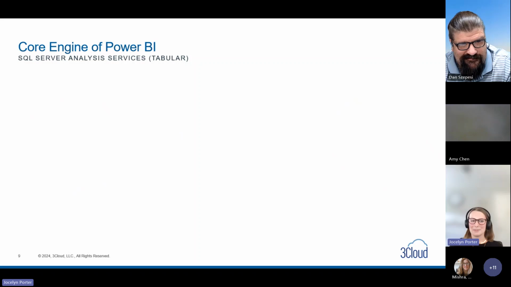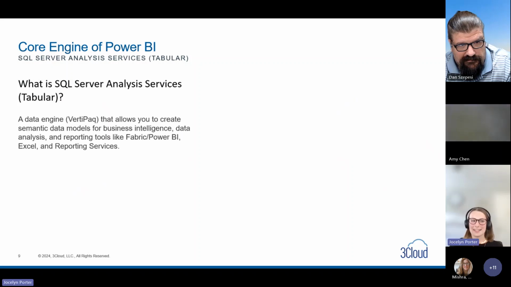So moving on to the core engine of Power BI, which is SQL Server Analysis Services Tabular. So what is SSAS? SSAS is essentially a data engine, also known as VertiPaq. It allows you to create semantic data models for BI, data analysis, and reporting tools like Fabric or Power BI, also Excel and Reporting Services. So what SQL Server Analysis Services really does in Power BI is that it is the main driver, and then that ETL process and visual process is wrapped around it.